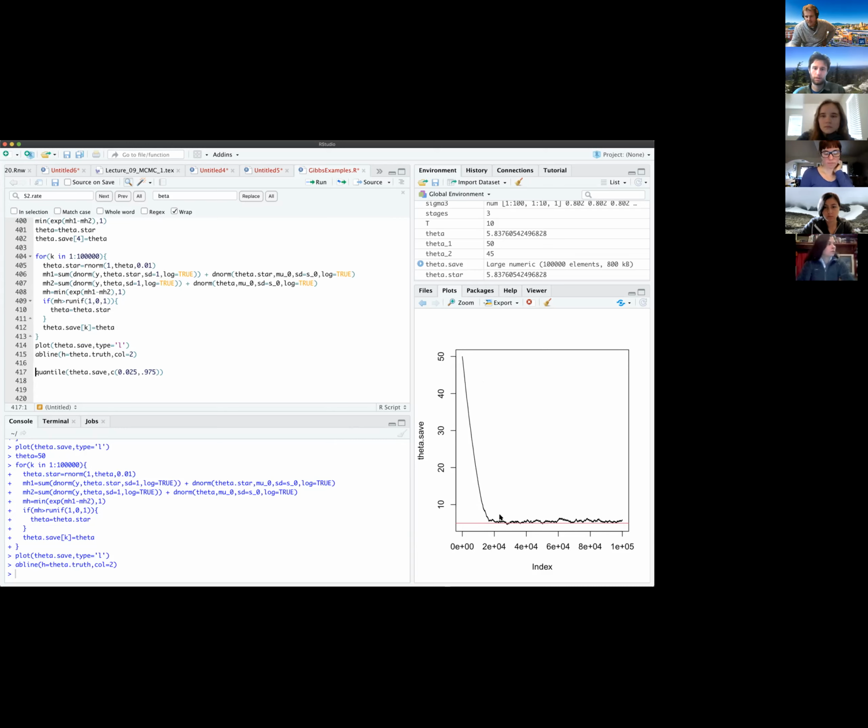But when we actually summarize the posterior distribution, we want to cut off this part of the chain, our MCMC algorithm. We want to cut off the time it took to get from our starting value to the marginal posterior distribution. And this is what's called our burn-in phase. So we want to discard this burn-in phase right at about 20,000 iterations.